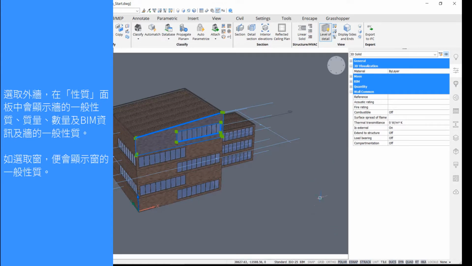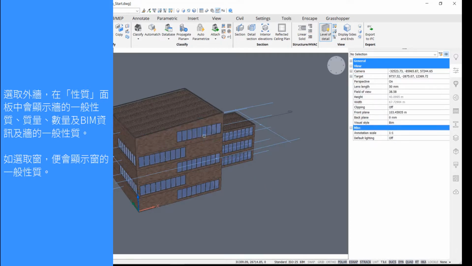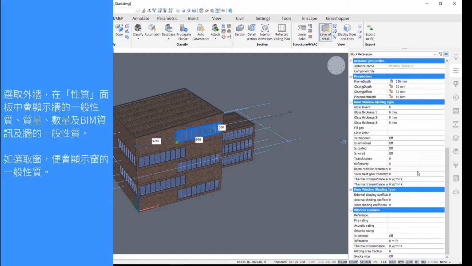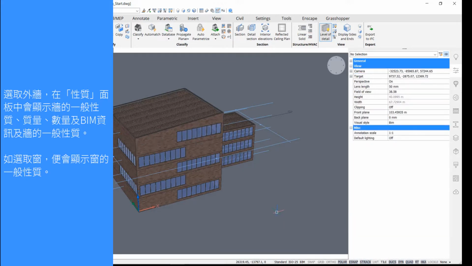Note that, for example, here I have wall common because I'm selecting the classification wall. So let's see, I'm going to select window. You will see here, instead of wall common, I will have door window glazing type, door window shading type, and window common. And in window common I have some other properties as well, like acoustic rating and security rating and so on. So it depends on what kind of classification you have.